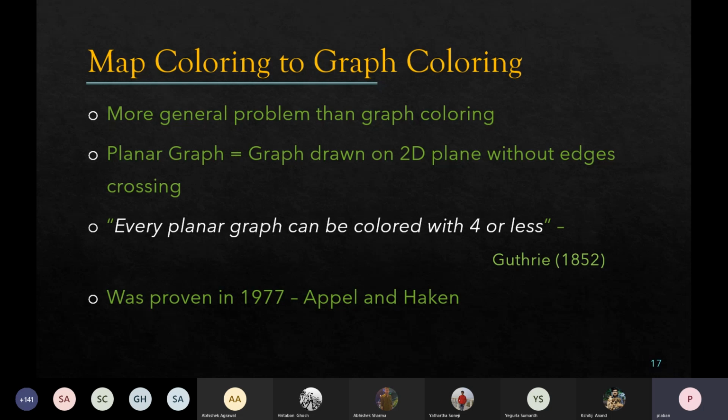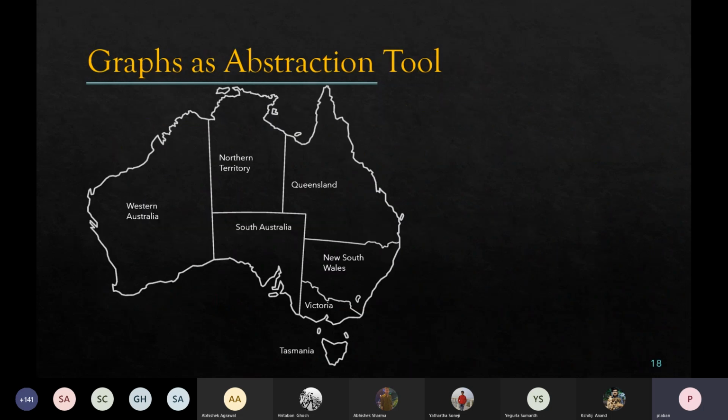I am bringing this out here because we'll map these problems into graphs, and then we'll just forget about the problem. What was the problem? We'll just forget about it. We'll try to analyze the graph and come up with our solutions. So let us see what we're trying to do. Basically, we are talking about the graph as an abstraction tool.